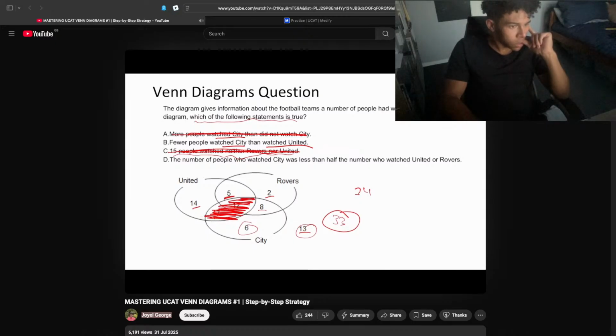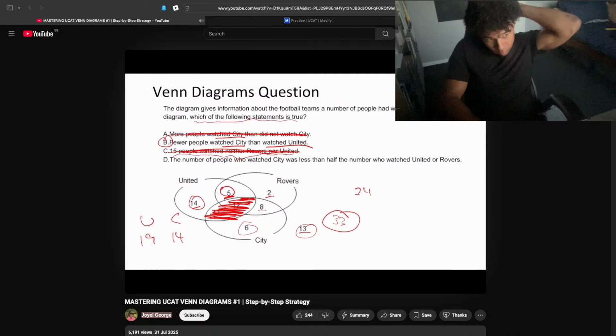So instead of just counting the total of City and the total of United, I can just count the total of those that are not within the overlap. You see what I mean? So for United that becomes 19, and for City that becomes 14. Obviously the bit in the middle is going to be common to both. So therefore B is going to be the correct answer. Okay, does that make sense?